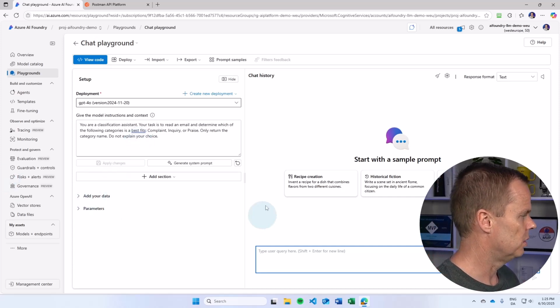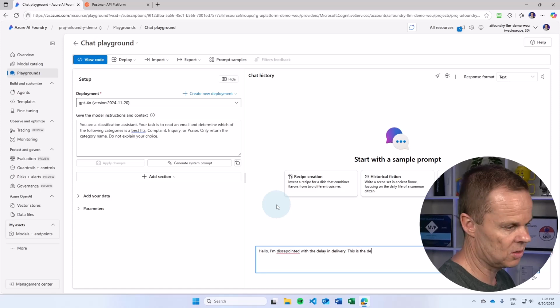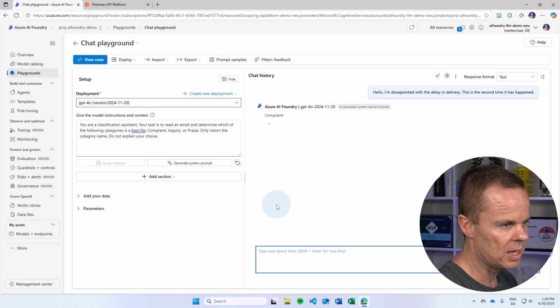Let's go try to test it. So down here I can say something like, hello, I'm disappointed with the delay in delivery. This is the second time it has happened like this.